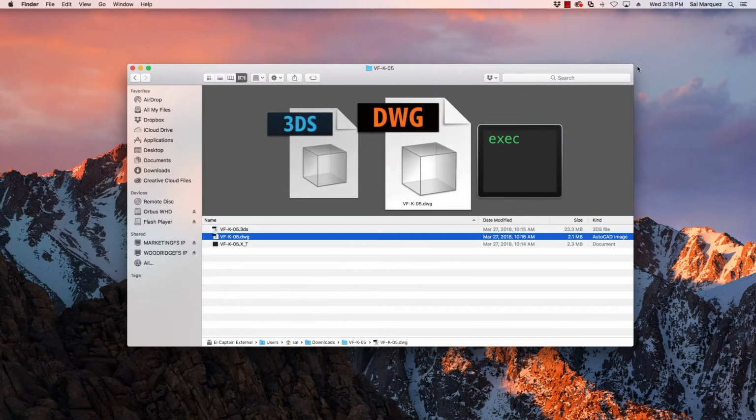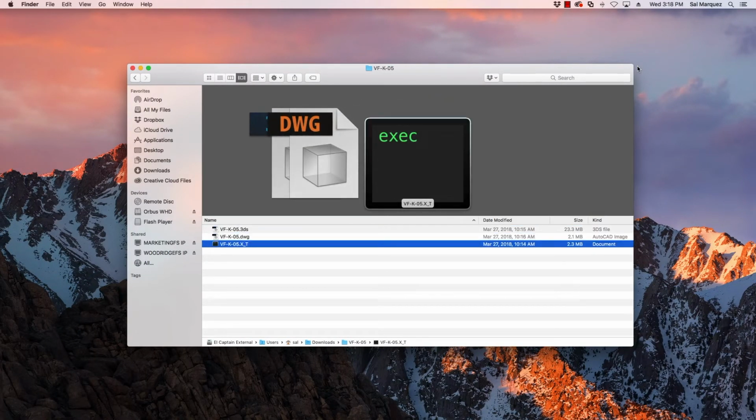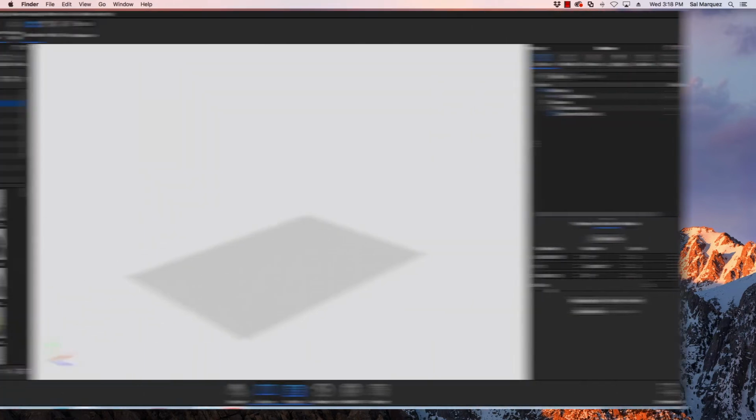Once the zip file is downloaded, choose the file type that works best with your selected software, 3DS, DWG, or Parasolid, and import the display into your 3D environment. Here is an example of how to do so.